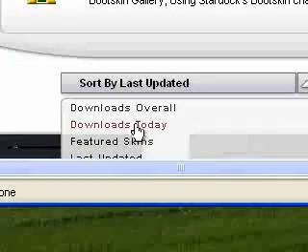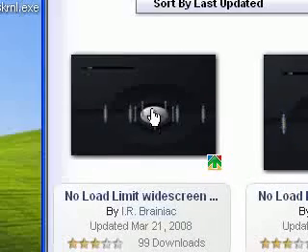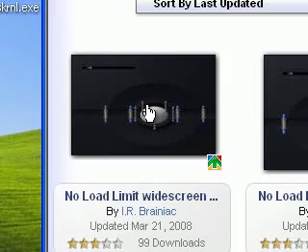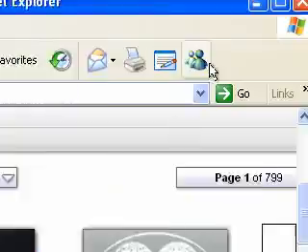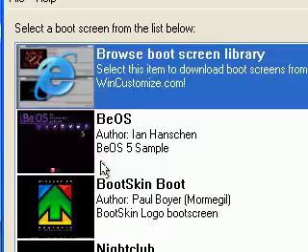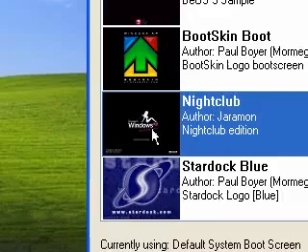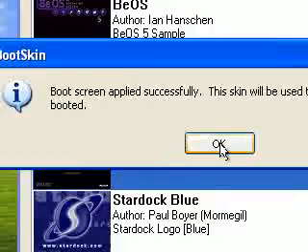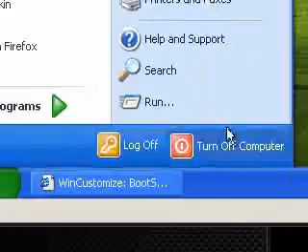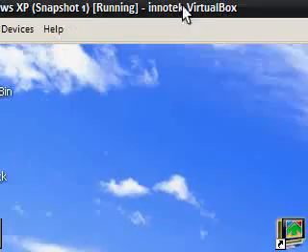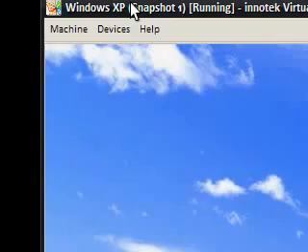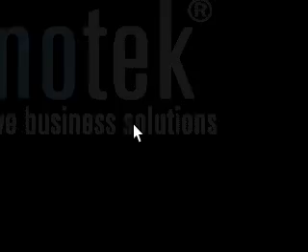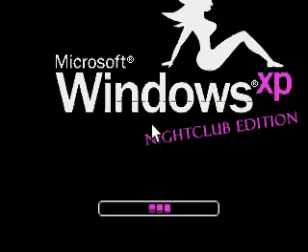Obviously you can sort them by most downloaded and featured and things like that. But when you go to download them, you just click the download button. It will come up as a file that says .bootskin, I think, and then you just open it, and it will open inside this Bootskin application, and you can select which one you want. So all I'm going to do is select Nightclub, and apply it. So it says boot screen applied successfully. It's going to be used next time this machine is booted. So I'm just going to close this, and restart my computer to show you it. Now this is all working in a virtual machine, so I can actually show you it restarting. Because it's the easiest way to do it without having to get a camcorder out and film my own computer. So this is now starting up with, there you go, Windows XP with its new boot screen.